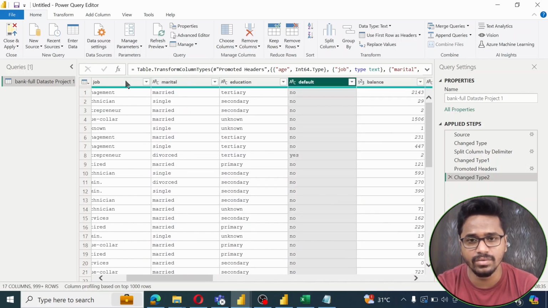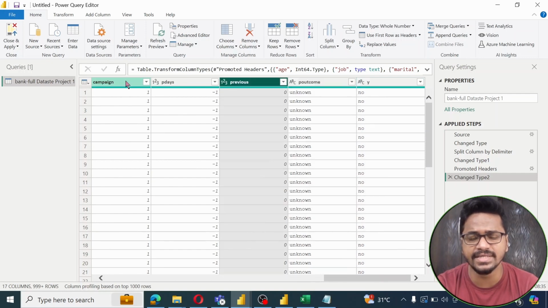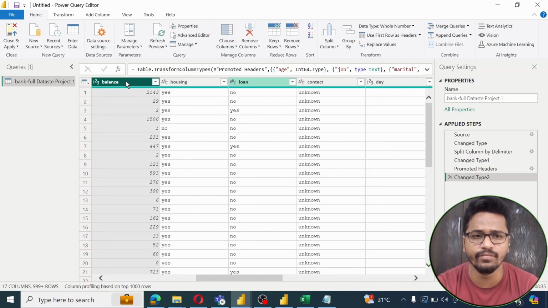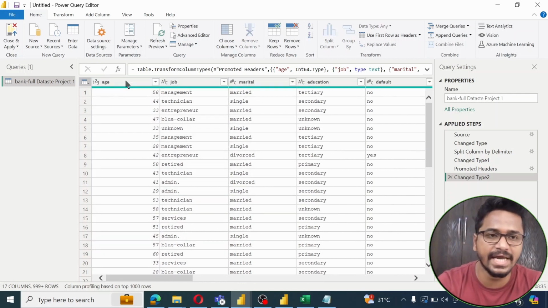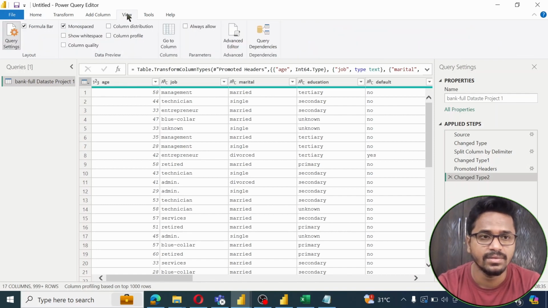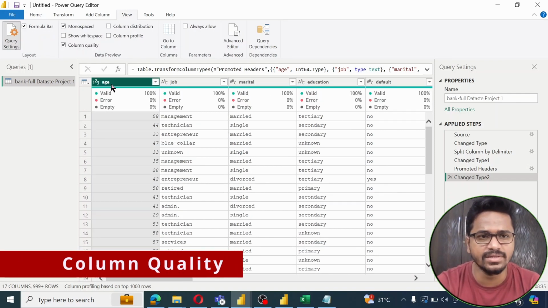Okay. This is okay. This is also okay. Actually, as we can see, the data type seems to be absolutely okay for all these columns, so I will not make any changes. The next thing that I want to do is analyze the data set. When I say analyze, that means I want to see the column quality. So let us check the column quality of this data set.